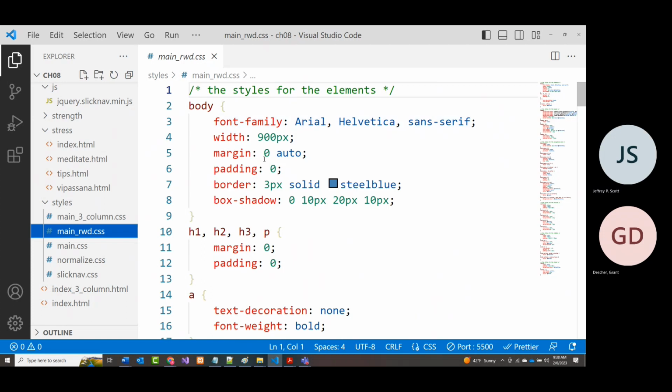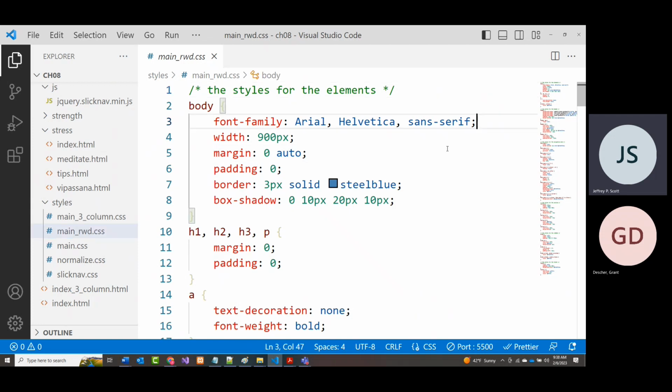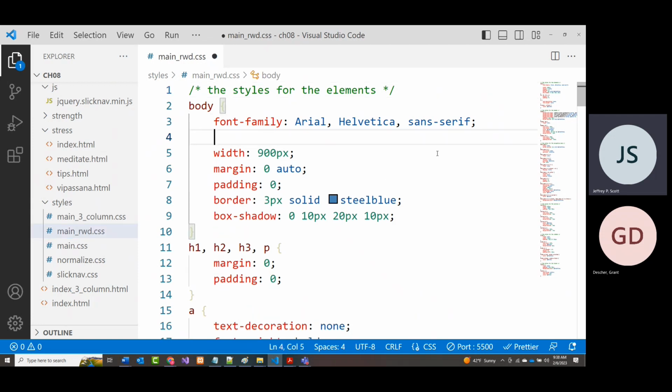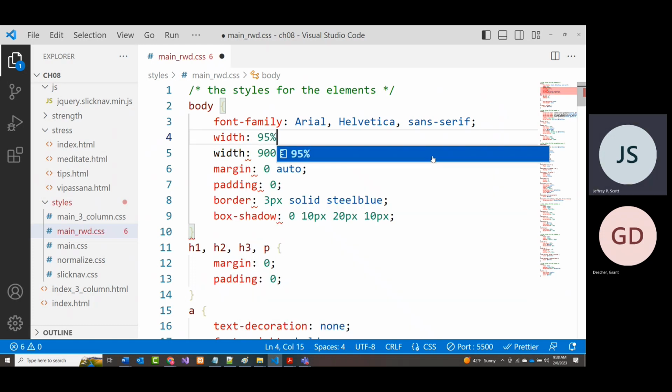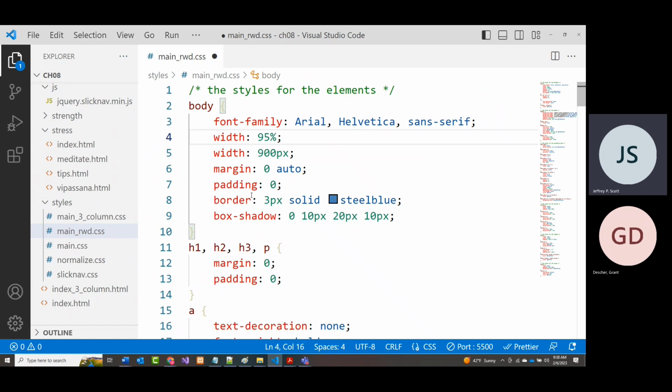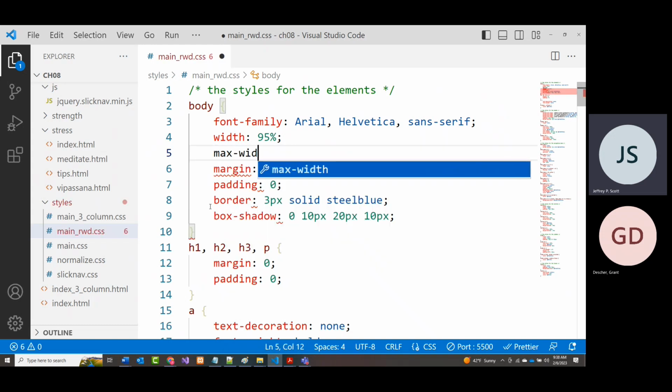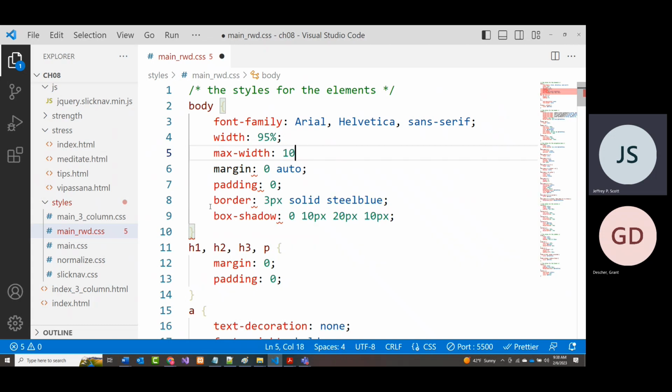Now, it's told us in here that it wants us to make some changes. So let's start with those changes. First of all, the width should be 95%, not 900 pixels. We're using, again, a value of percentages, a relative format versus an exact type of format. We're also told that it should have a max width of 1024 pixels.